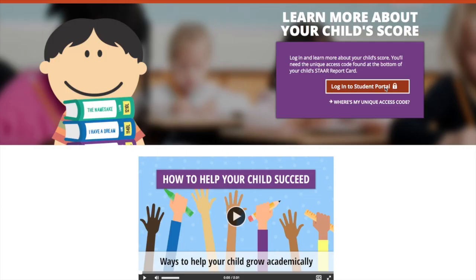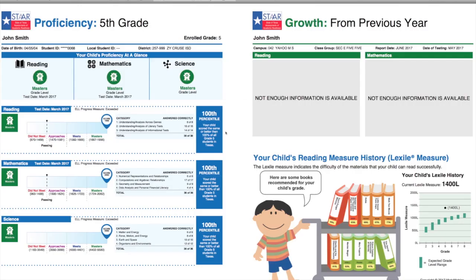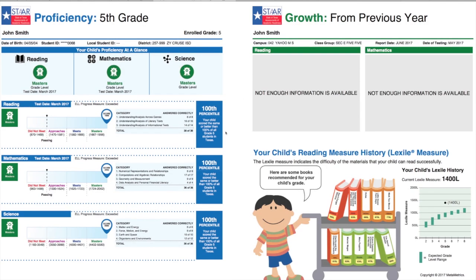When you access the student portal online, on the family side of the website, there'll be a purple box right there on the main screen. It says Student Portal. Click on that, and it's going to ask you for two things: the access code and the date of birth. If you know both of those, you put those in, hit go, and it takes you straight to your students' history, all of their test history.